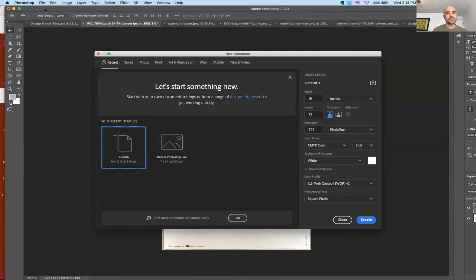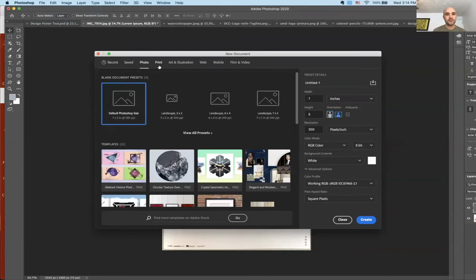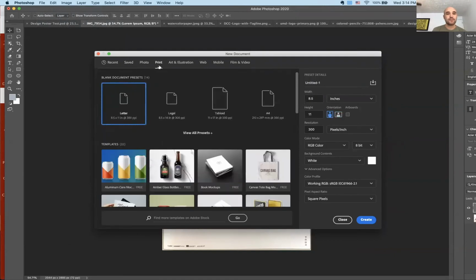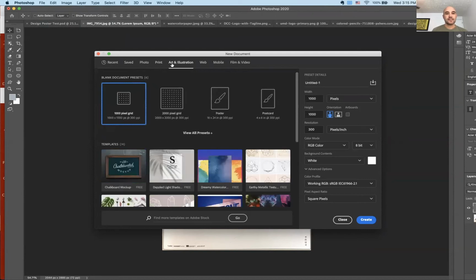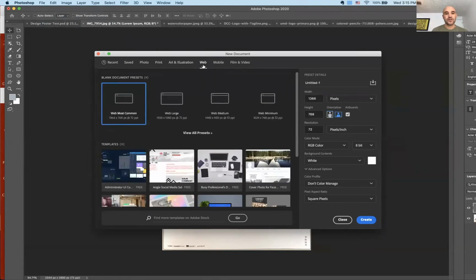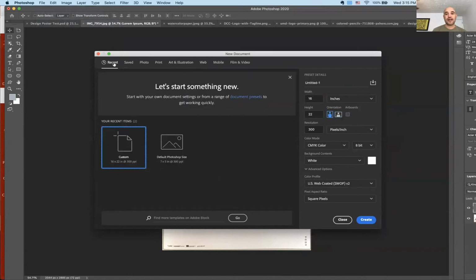And this is how we're going to set up our poster. You can kind of draw off some of these pre-established designs for art and illustration, for web, etc. Right now, we're just going to start from scratch. So I'm going to call this one, you can call this one Design Test Poster.